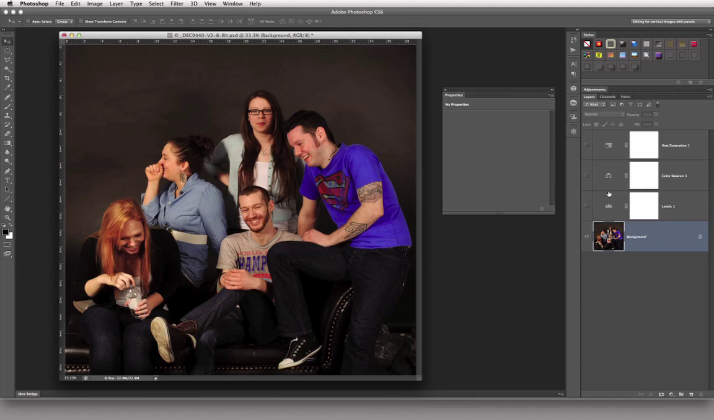So, taking a look at this image, to me, it looks like it's a little bit underexposed. Now, shooting this in my studio, you would think that this should have been a properly exposed image right from the get-go.